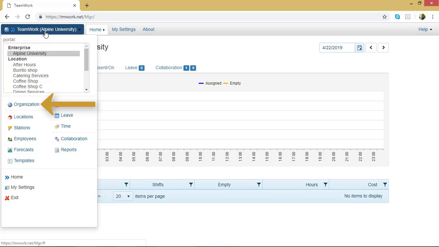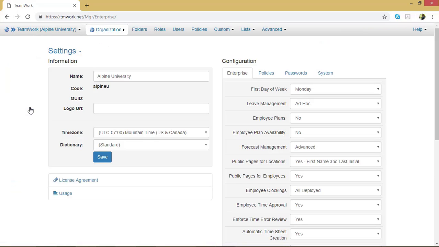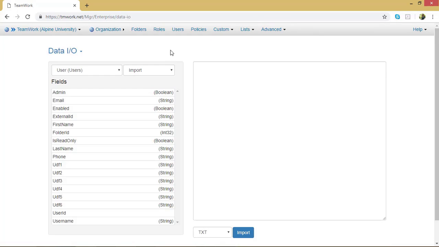Then click on Organization. You should arrive at your organization's settings page. Go to your new top menu bar and choose Advanced. From the drop-down menu, select Data/IO. You should arrive at your Import/Export page. Let's say I want to export some data. I will click the arrow next to Import and choose Export.